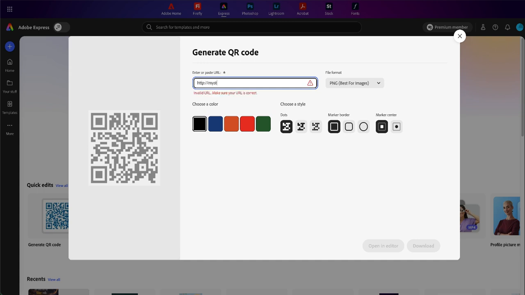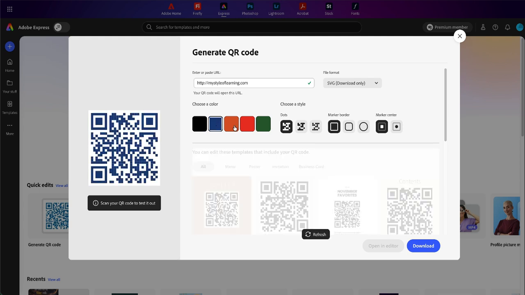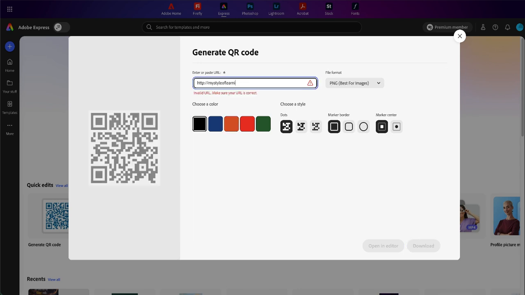Once the URL is added, Adobe Express automatically generates the QR code on the left side of the dialog. You can also customize the QR code by selecting different colors and styles. The tool allows you to modify elements such as the dot style, marker border, and marker center, giving you flexibility to match the QR code with your design or brand.